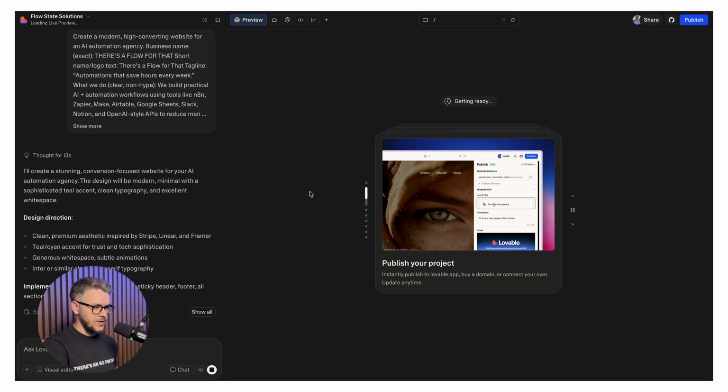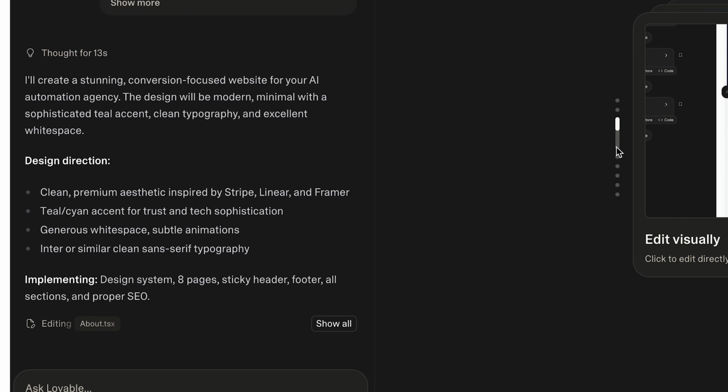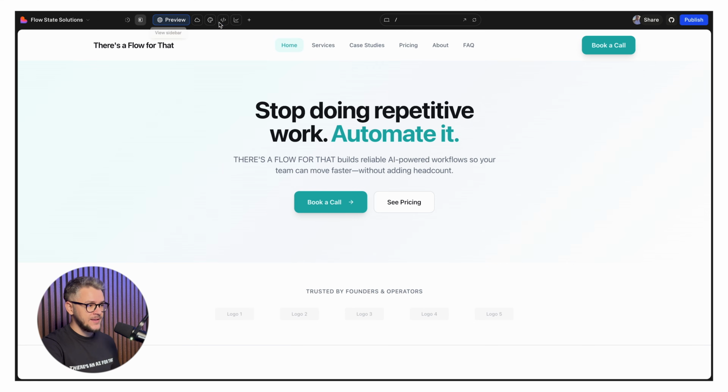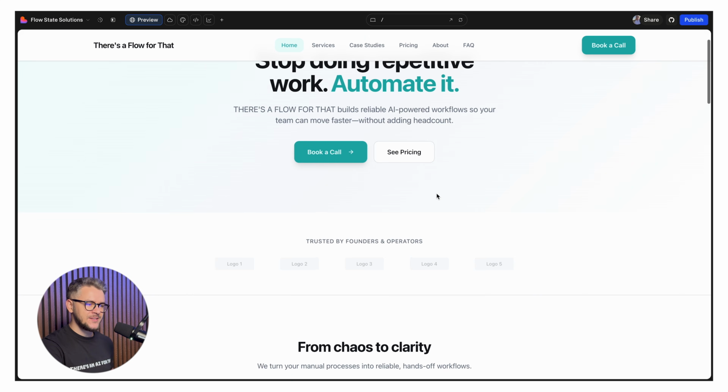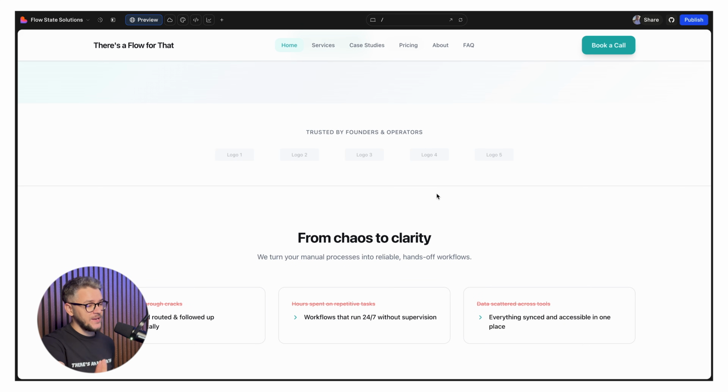Okay, it started working. It already set all of the bases. Now guys, let's see what Lovable has to offer. There's a flow for that. This is the header, the menu, looking good. A bit too empty, I would say. It seems like it's too empty. I know that I told it that I want a lot of white space, but this is too much.